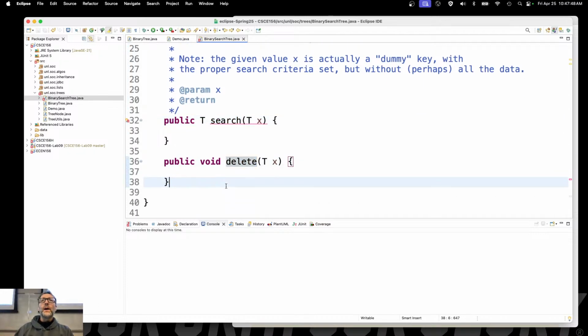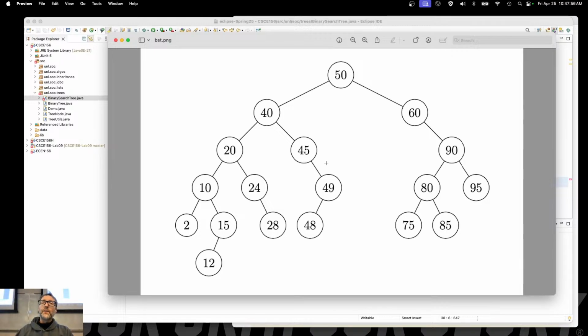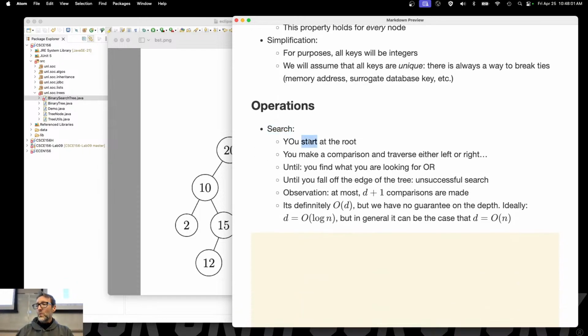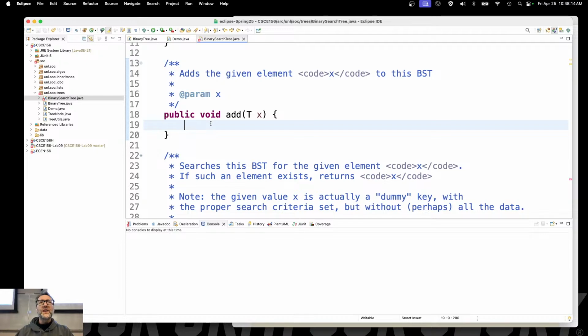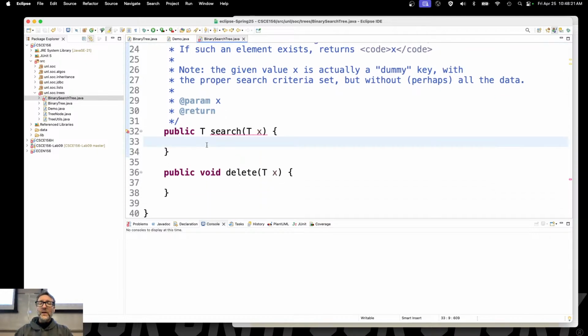You could add an update method, you could add a bunch of other convenience methods, and we'll do that as we go along here. But what I want to do now is I want to actually get that first one implemented. I want to implement search. We start at the root. We make a comparison and traverse left or right until you find what you're looking for, or it results in an unsuccessful search. Right? I'm not going to be able to test it until we actually have this add method though, right? Because I'm not going to be able to get anything into that tree until this is all said and done. So we're going to test it later, but let's go ahead and implement this search.